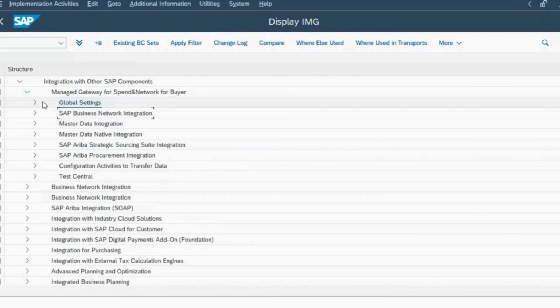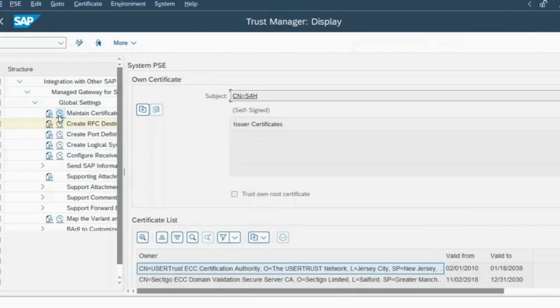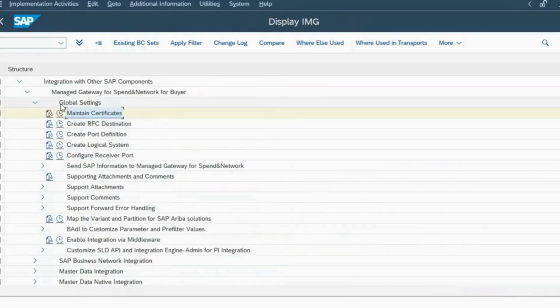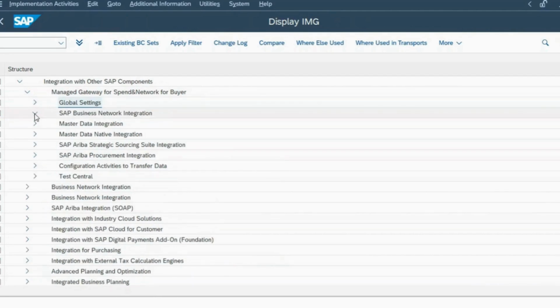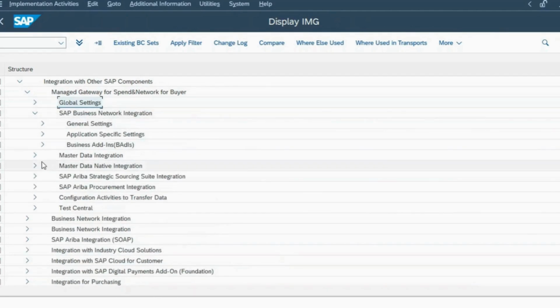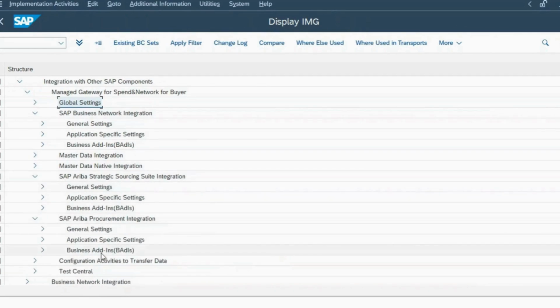So there are some more one-time activities. So this is global settings. All will be taken care by basis. So why do we need to maintain certificate? What is certificate? And first of all, what is global settings? Why we need to send SAP information to CAG? And why we need to map Ariba solutions, variant and partition? And then how do we do business network integration, strategic sourcing integration, and then procurement integration? How can we make this one-time activity?